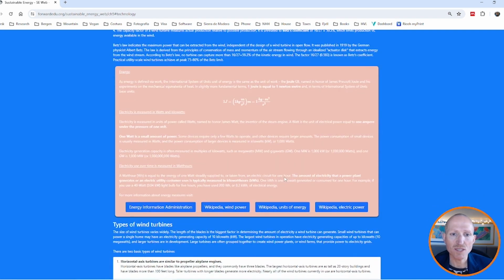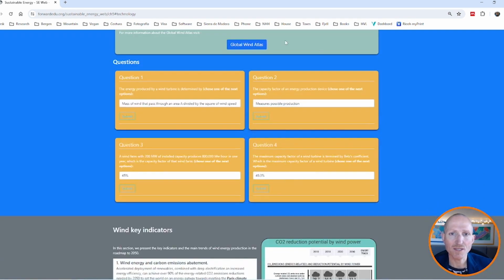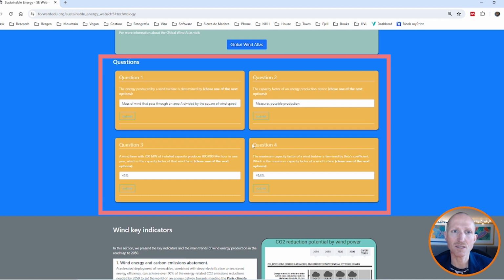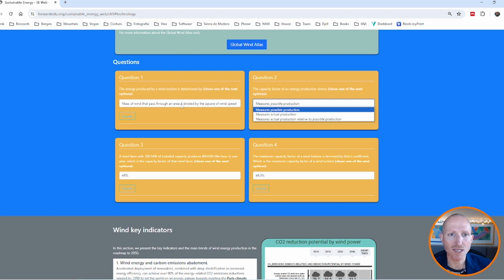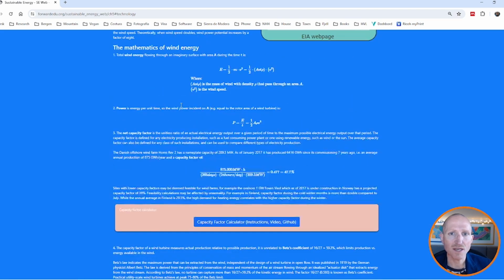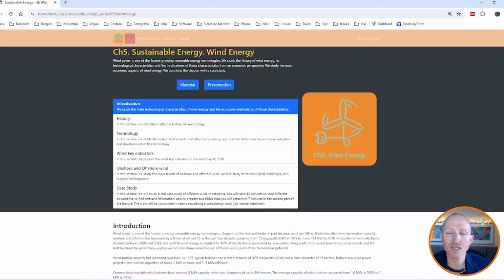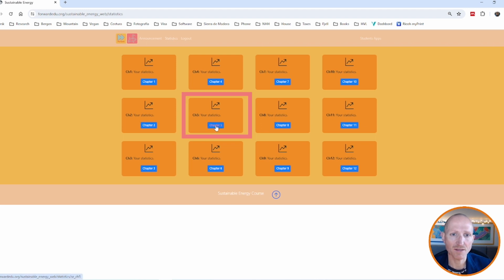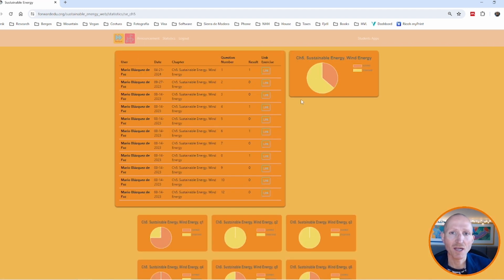If I go down this section, at the end of each single section I have different answers, different questions for the topics that we have covered in that section. Here you have different answers for each single question, and once the students submit these answers, they are recorded in a database. If the students want to know their answers, they have to go to this statistics button and select this chapter, chapter 5.